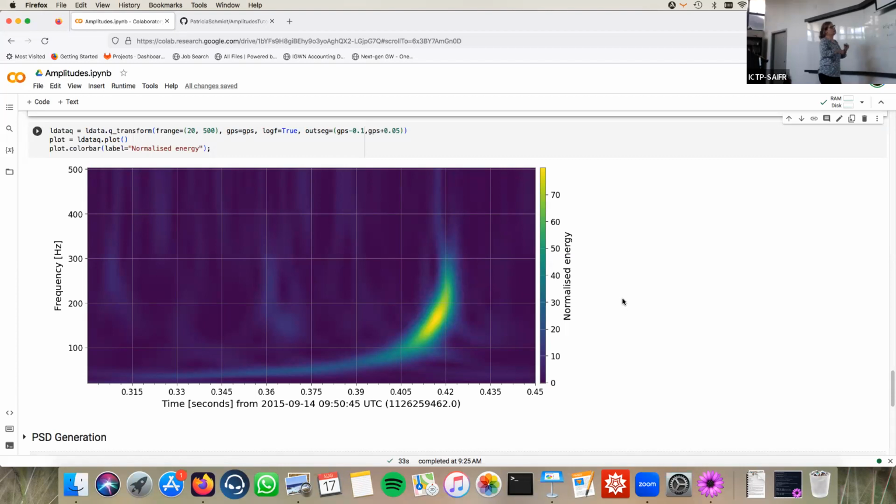The Q in the Q-transform stands for the ratio between the central frequency of the bin that you're choosing, or think of it like the segment, and the width, the uncertainty, essentially the bandwidth that is covered around that. So this is what this Q factor means.